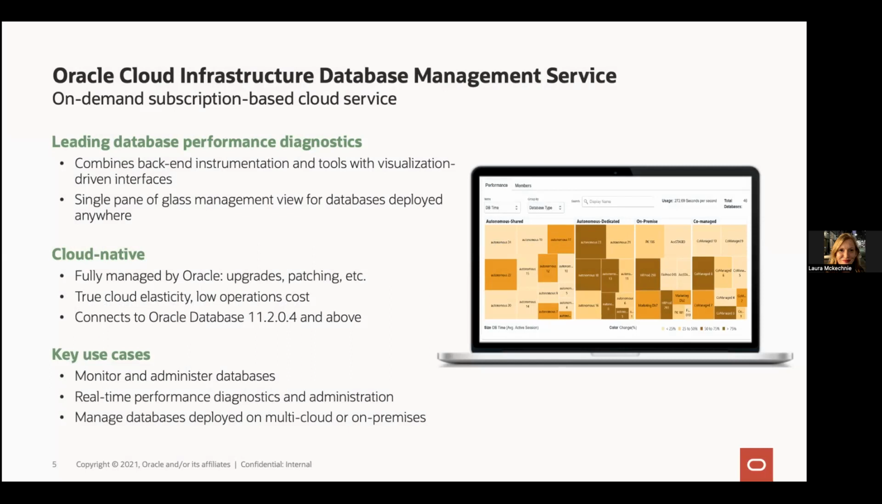visualization-driven interface, which allows you to have single pane of glass management for databases that are either deployed in Oracle Cloud or on-premise. Now, Oracle databases deployed in cloud could be OCI virtual machine, bare metal, ExaCS, or autonomous databases. And also you have cloud-native capabilities, which allow continuous upgrade and patching of the tool itself. You don't have to invest time to manage any agents or the monitoring of the solution itself.